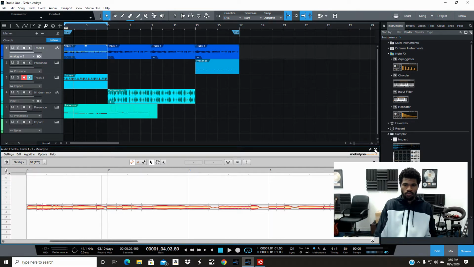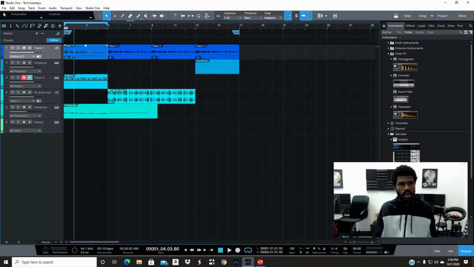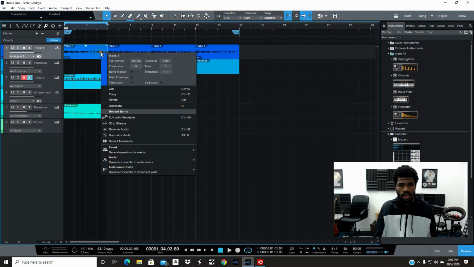So anyway, what was I saying? Oh yeah, Melodyne. Basically it comes with Studio One if you get the professional. It might come with Artist too, but I'm not sure. I believe it only comes with professional. Then you can get a free trial as well, and I'll get into that.